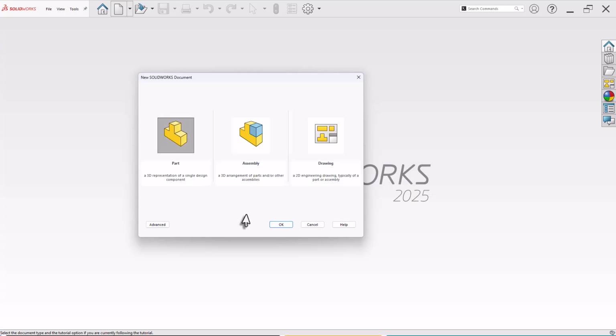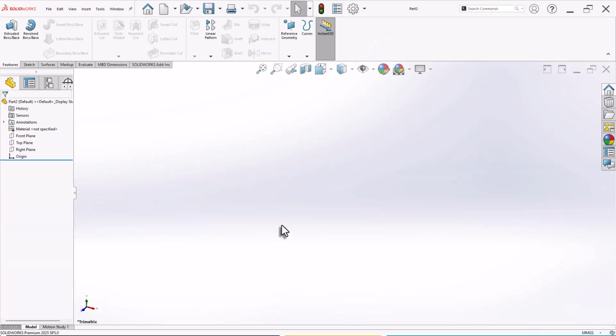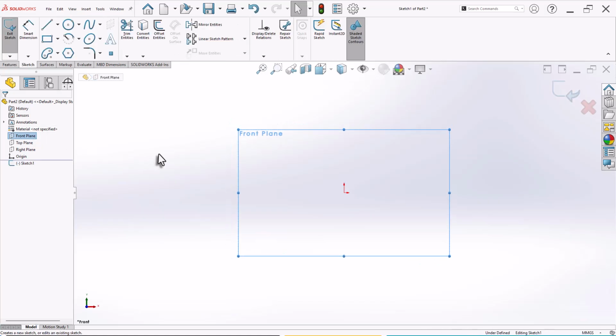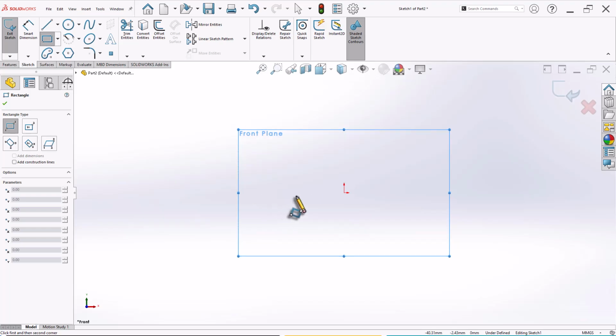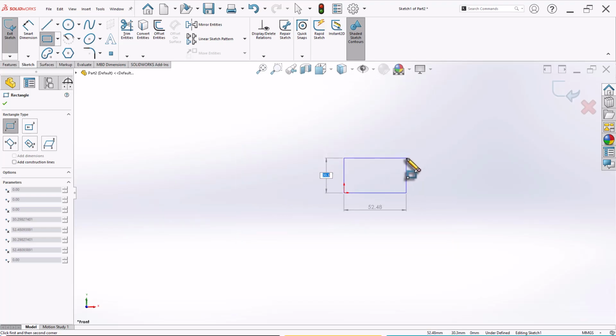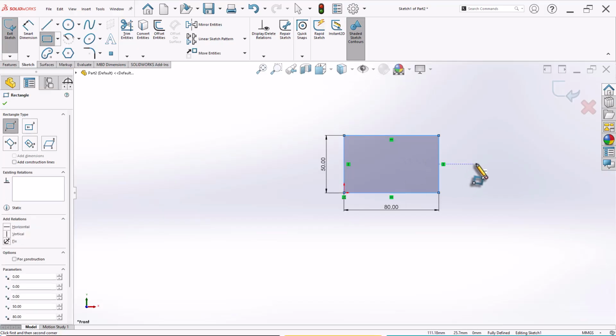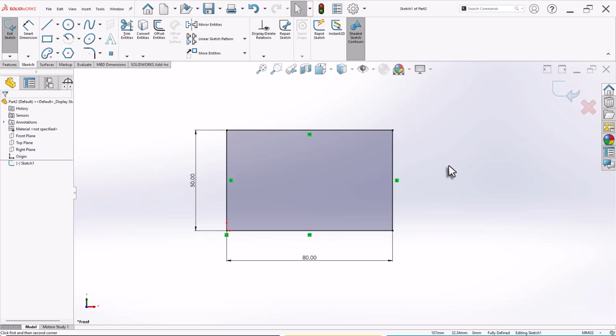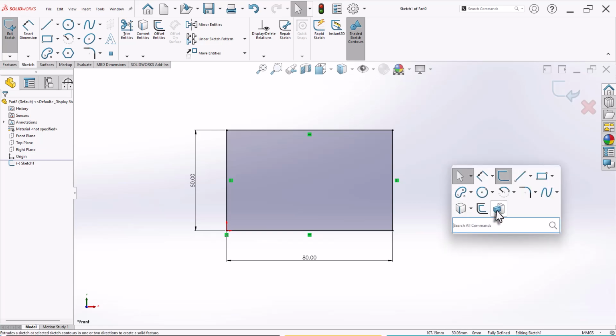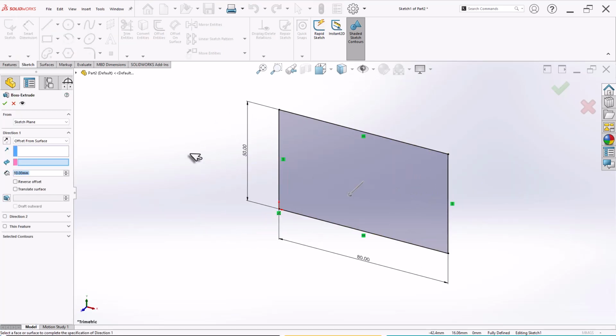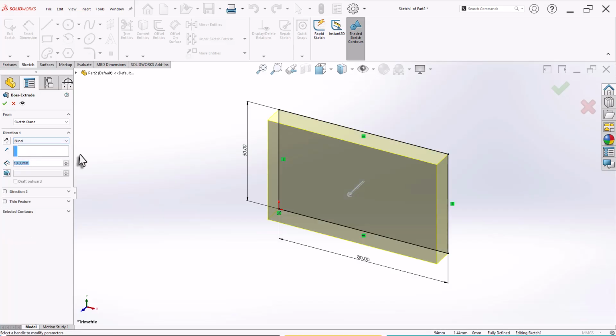So create a new part file. Now open the sketch on the front plane, right click and move downward to use the mouse gestures as a shortcut option. Here it is 50, press tab key and 80 and enter. Now let's press S key for shortcut and choose the extrude feature. Here select the blind.